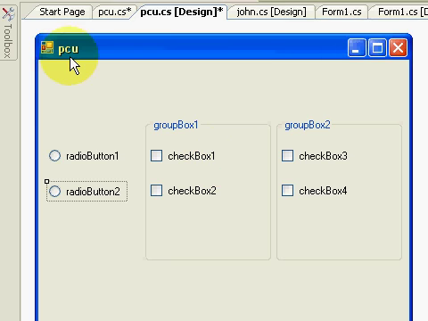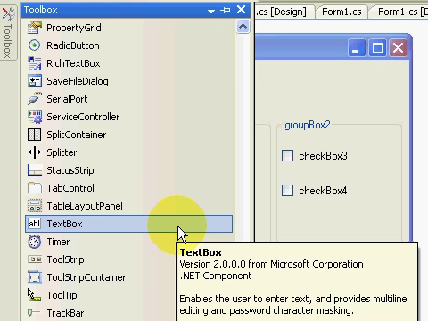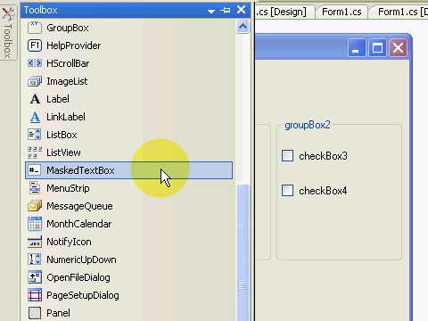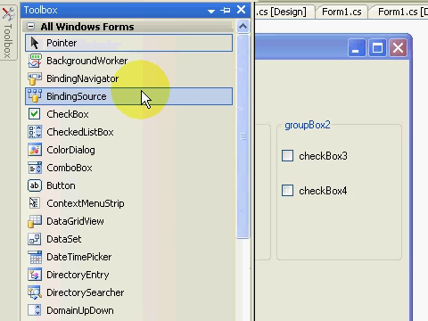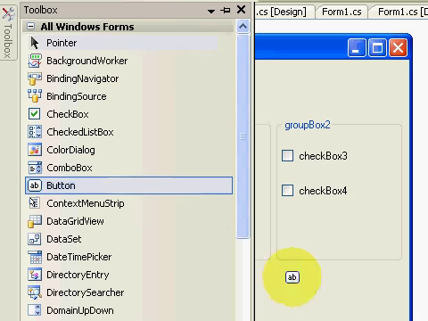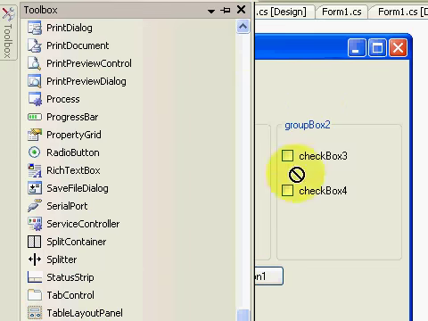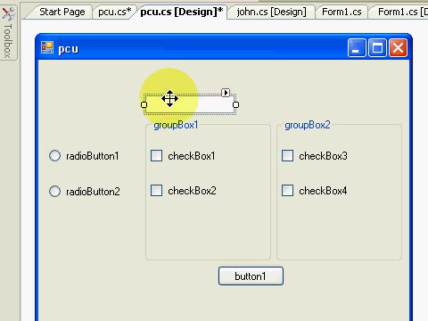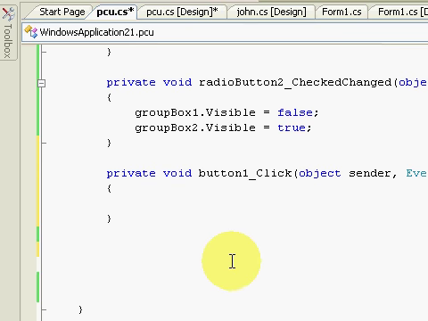Okay, now we're going to use the checkbox button. We're going to need a button one, then two text boxes. This is the continuation of our tutorial on C Sharp. Okay, now we're going to go to the button one.